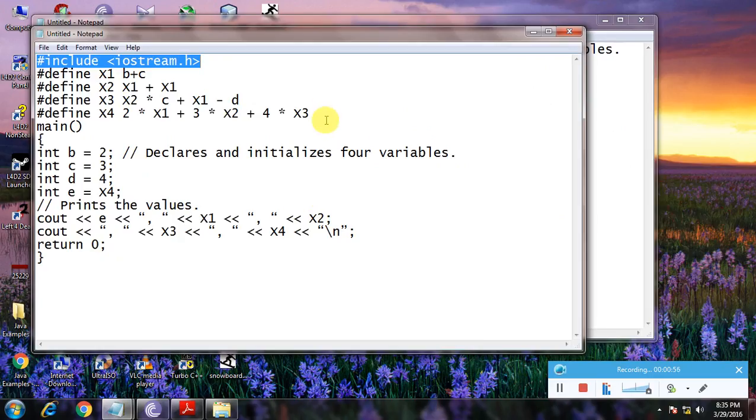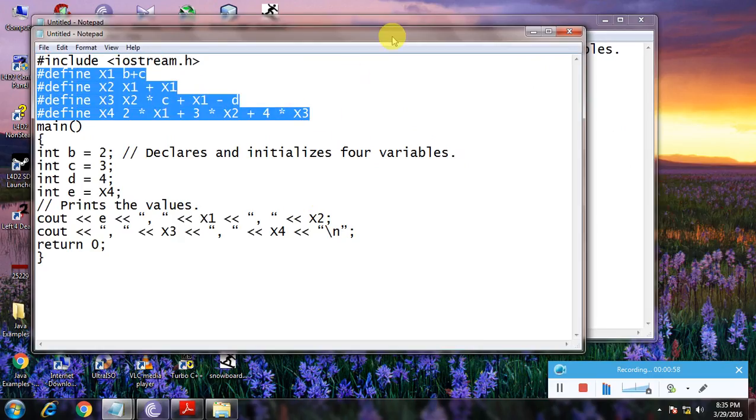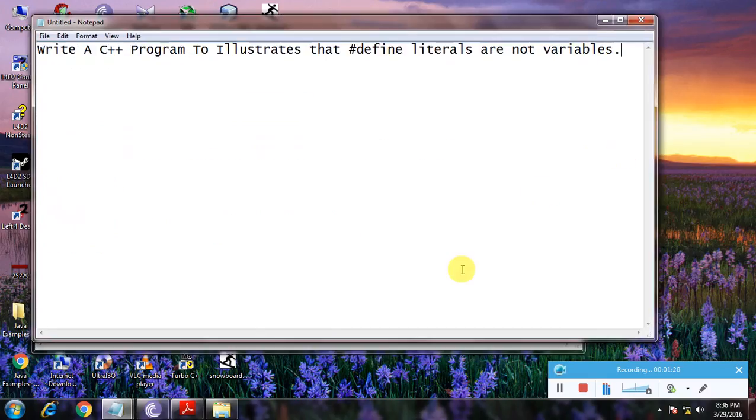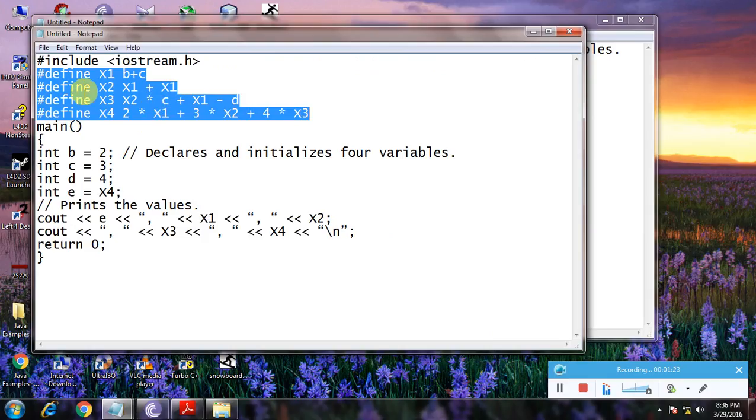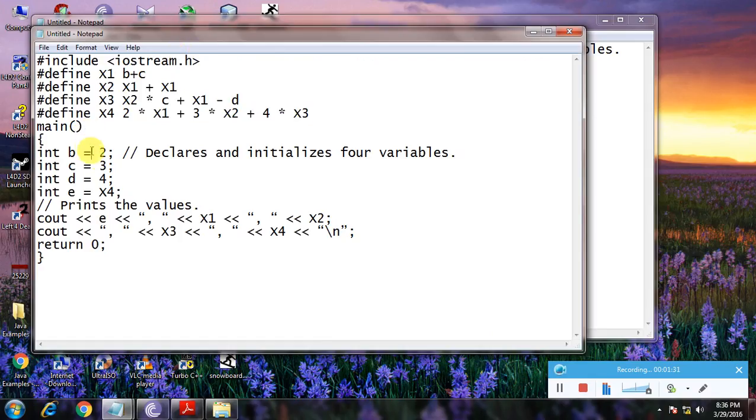Here we have four #define literals. That is #define x1 b plus c. Now #define x2 x1 plus x1. Now #define x3 x2 into c plus x1 minus d. Now #define x4 2 into x1 plus 3 into x2 plus 4 into x3. So these are the #define, and they are not variables. #define defines only a single time, and it is not used another time. So in this program I have to use it and show that these literals are not variables.